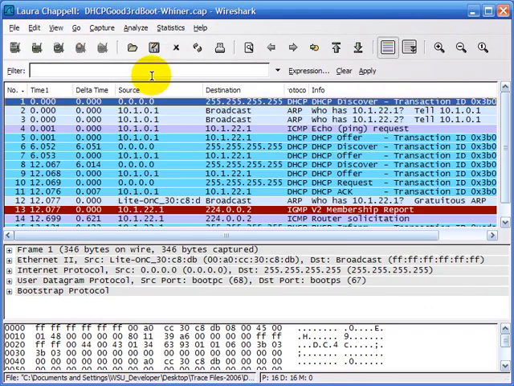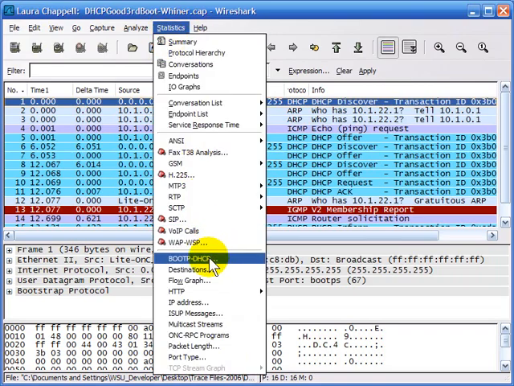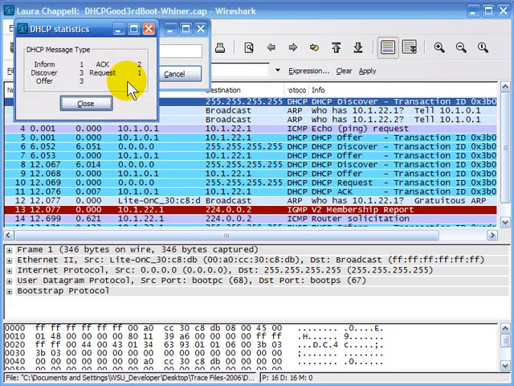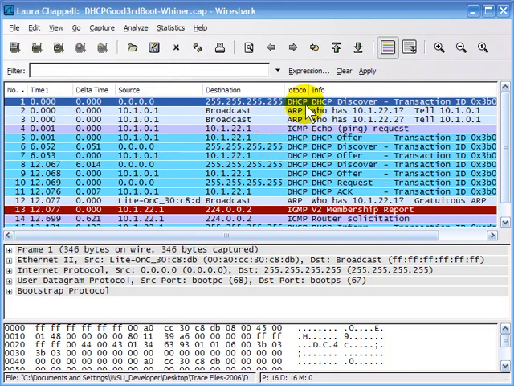And this is called DHCP good third boot whiner. This is a DHCP workstation that's booting up, and it's not within its lease time, so it's going to start with this discover. Now, if everything goes well, we should see just the number 1 in each of those DHCP packet types, but we don't. There are 3 discover packets, 3 offer packets. We now have an inform packet, 2 ack packets, and 1 request packet. So now we quickly know that something's going wrong, and we're going to have to do some DHCP analysis.